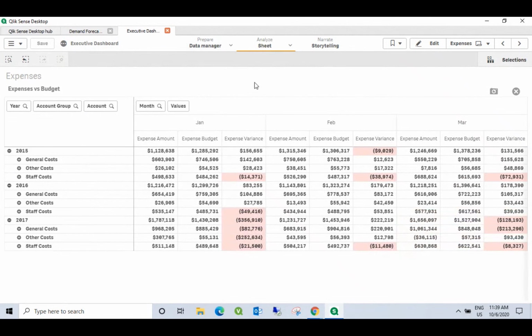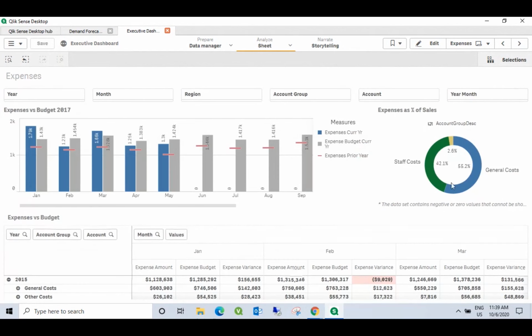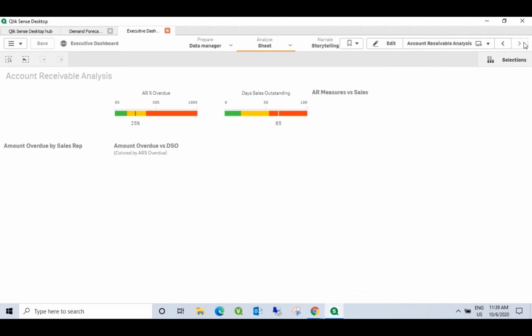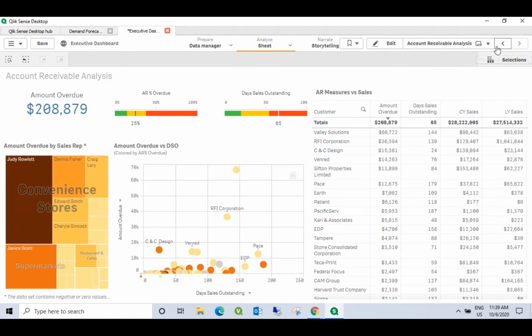So in this way, for finance users, you can create your P&L, your balance sheet, your cash flow reports very easily, and everything is automated, and you can schedule these reports. So every time the reload happens, it will pull the latest data, and you don't have to change anything. The data will just be updated in all these charts. So this is a quick review of Qlik.